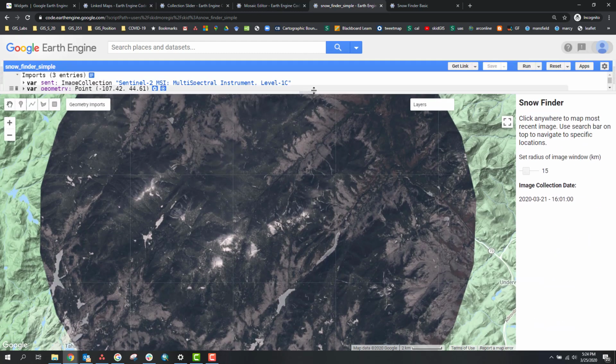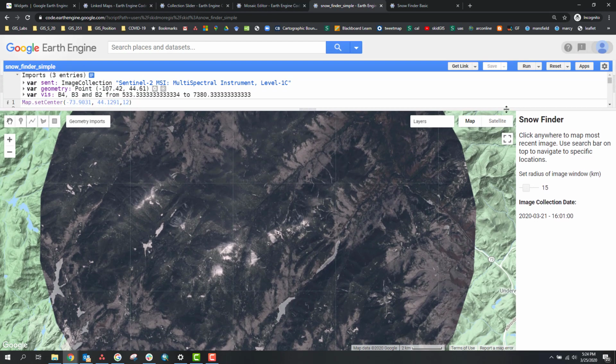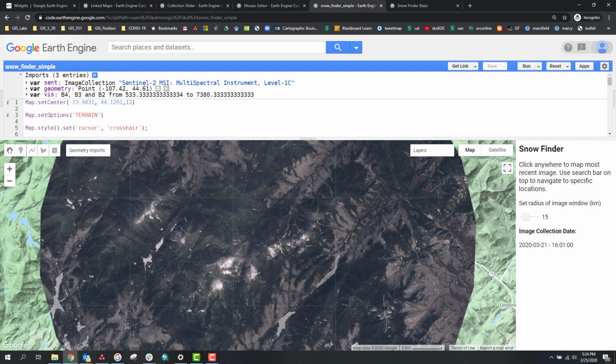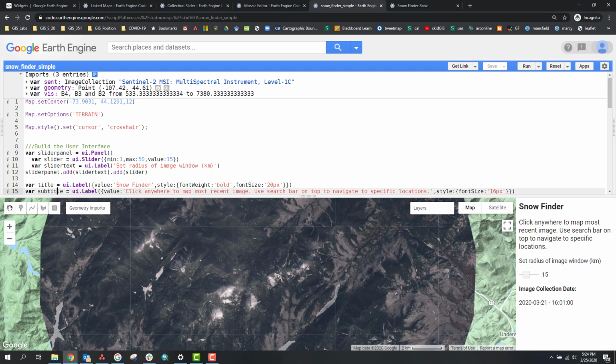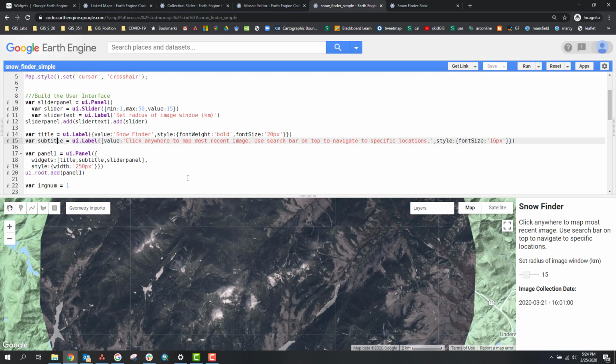In this case, my whole right side of the screen actually contains 4 separate widgets. The first one is the title right here, which is here in line 14. The second is the subtitle right here in line 15. The third is slider panel, which includes these 2 pieces of information. And the fourth is a printout that occurs when I run my main map function.